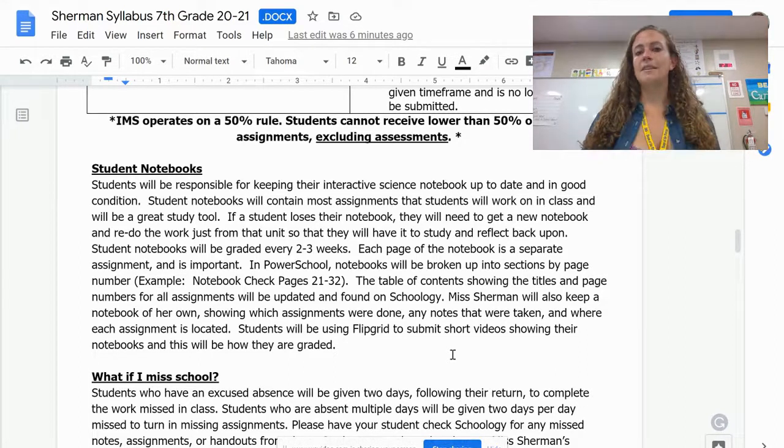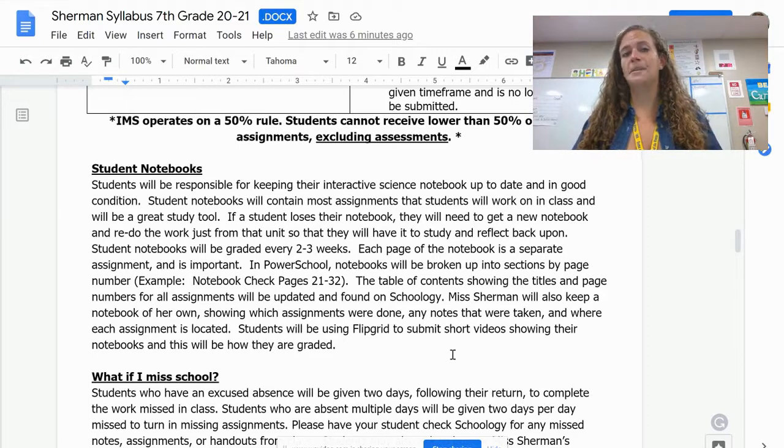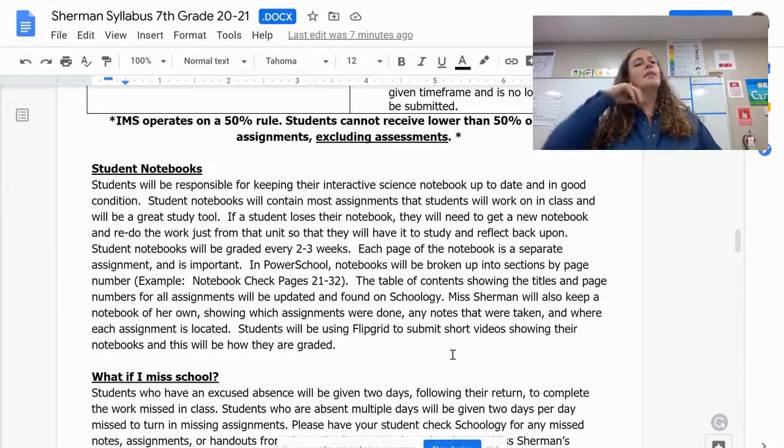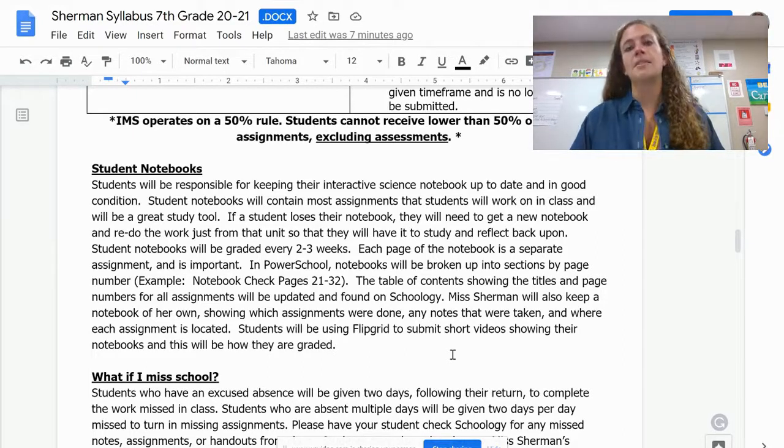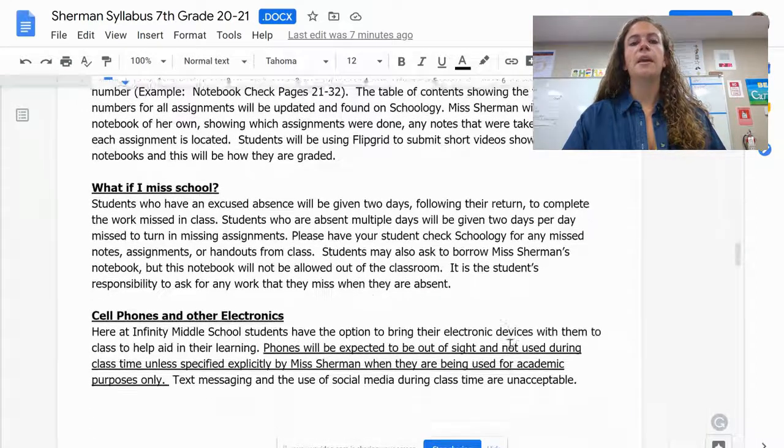Every notebook check this year is going to be worth the same amount of points. So last year there was a certain number of points per page, and this year it's going to be different. So this year every single notebook check is worth 20 points. So every 2 weeks we'll have a 20-point notebook check. So it'll probably end up being about the same amount of points, but we're going to be checking them more often. What if I miss school?